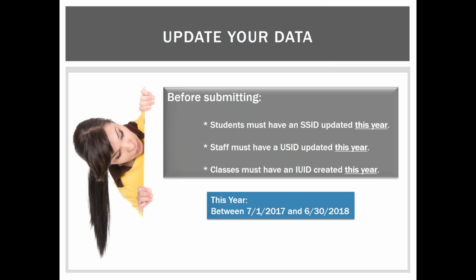So one thing to note, before you submit your data, all your SSIDs, USIDs, and IUIDs, well, your SSIDs and USIDs need to have been updated this school year, so sometime after July 1st, 2017. That's probably already been done because you've had things like ADM collections and staff assignment, staff position. So those should have already been updated, but if they're not, make sure they're updated. And then the IUID needs to be created this year. You can't use last year's IUID numbers.